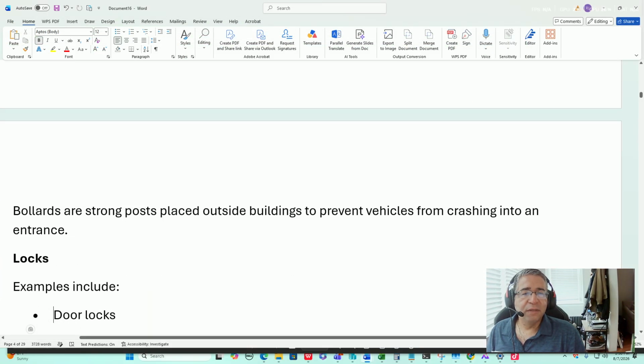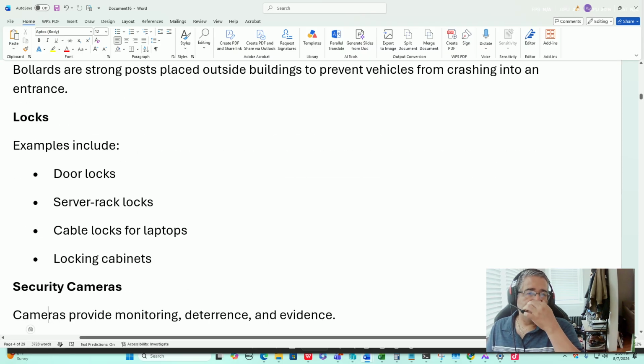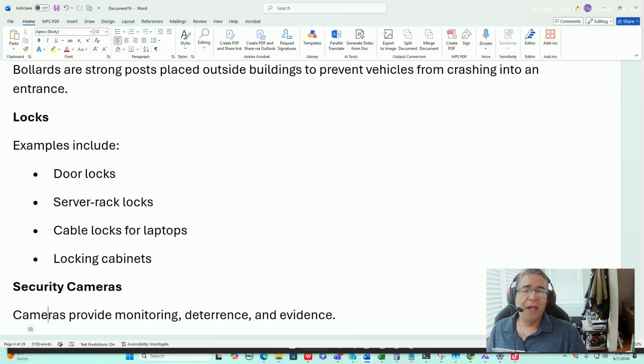Alright, locks. Examples include door locks, server locks, cable locks for laptops, and locking cabinets. If there's a lot of doors to get through to get to the server room or a high security place, you want to put different types of locks. Because if they could pick one lock, you don't want that same lock to be the second or third lock, because it's easy for them to pick it. So you want different locks as you go in.